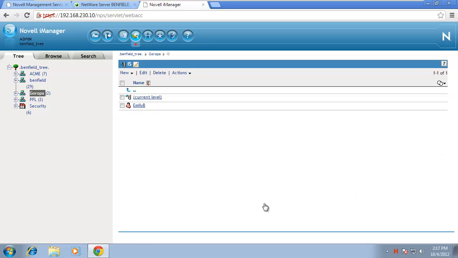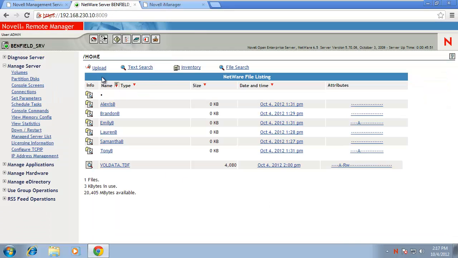Now, the home directory is completely unrelated to the user. I mean, we link them together and we say that's your home directory, but when I delete the account, it doesn't delete the home directory. That is a second step that you have to do separately. So I deleted Tony. I go back underneath my home volume, and I still see a Tony directory here.